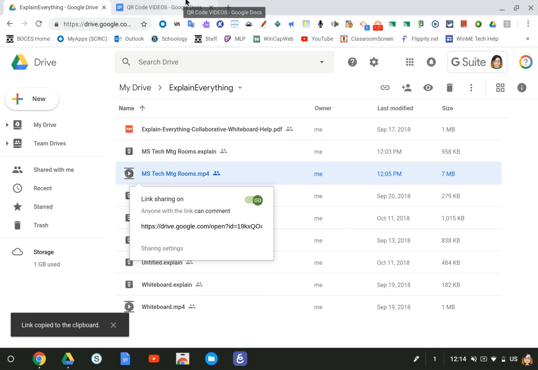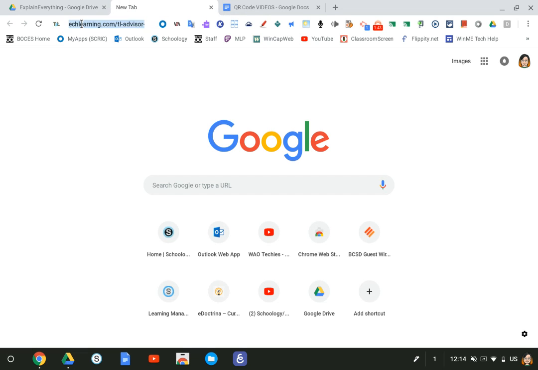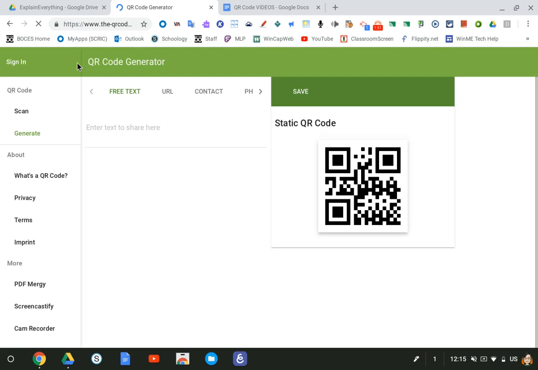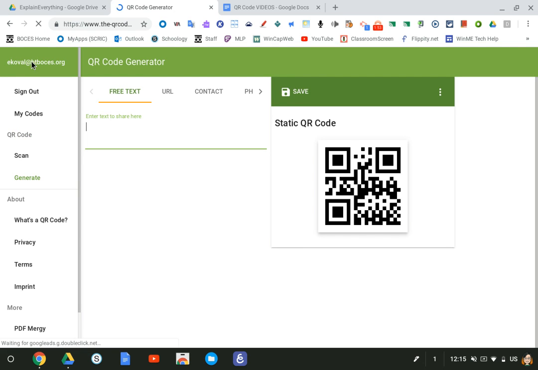That's what we want. So now I'm going to open a new tab and type in the QR code generator, and I need the one that says "the" at the beginning. Over here, if you haven't already, click sign in and use your school account. So we're going to create a dynamic QR code. That means the QR code can be taped to a table or a desk, and me as the teacher changes the link as the students watch different videos.